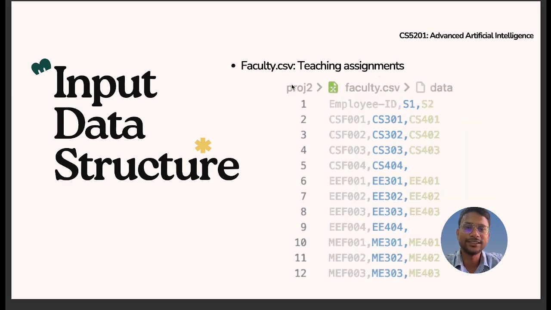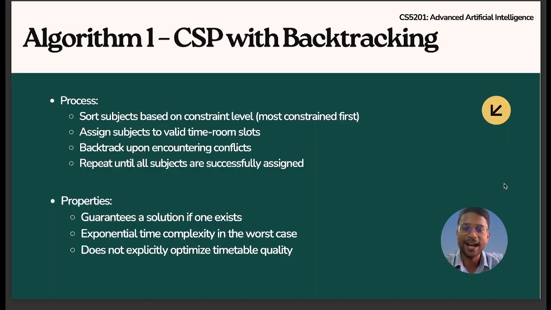So faculty.csv has teaching assignments, like employee ID and subjects. The faculty with the employee ID CSF001 has 2 subjects to teach, CS301 and CS401, and the faculty CSF004 has only 1 subject, CS404. This structure allows efficient constraint checking and manipulation. Now I will hand over to Nishant, who will explain the algorithms we implemented in detail.